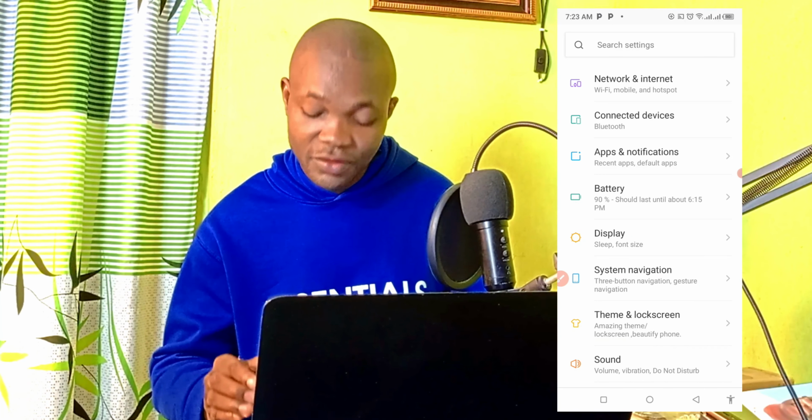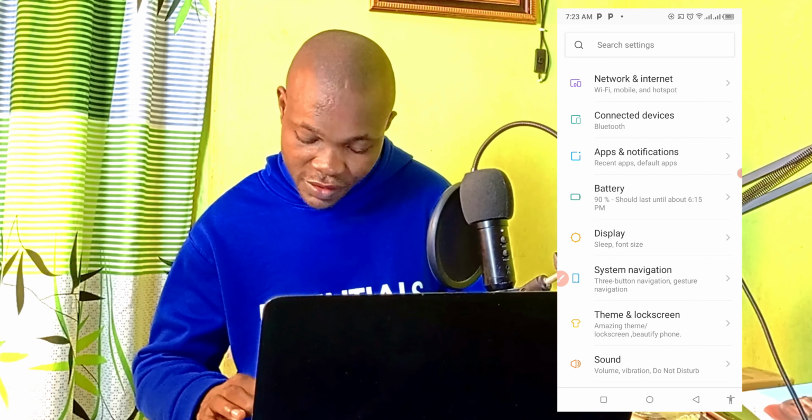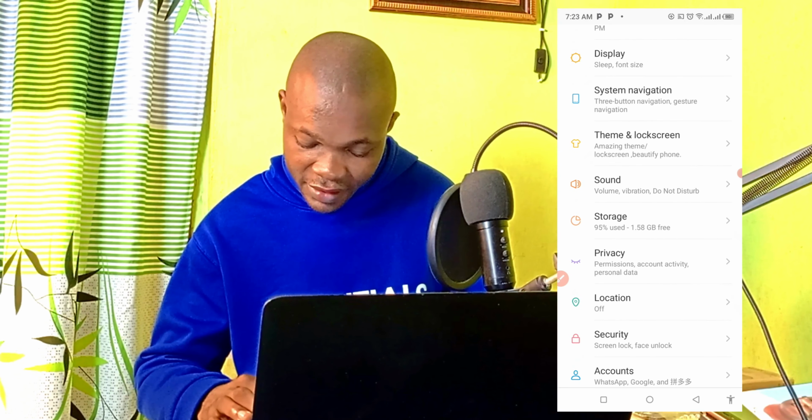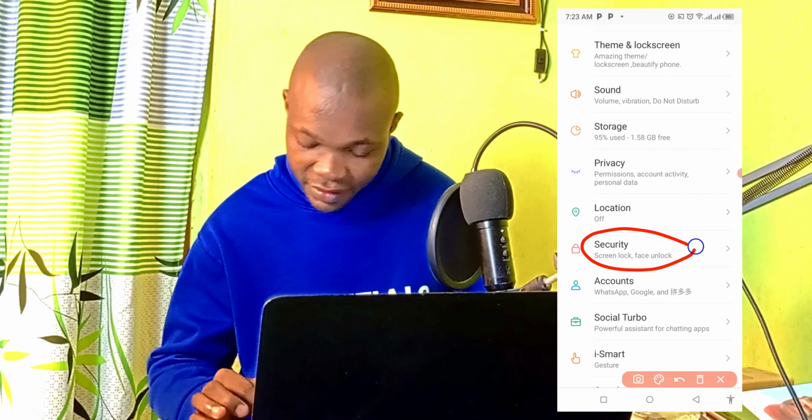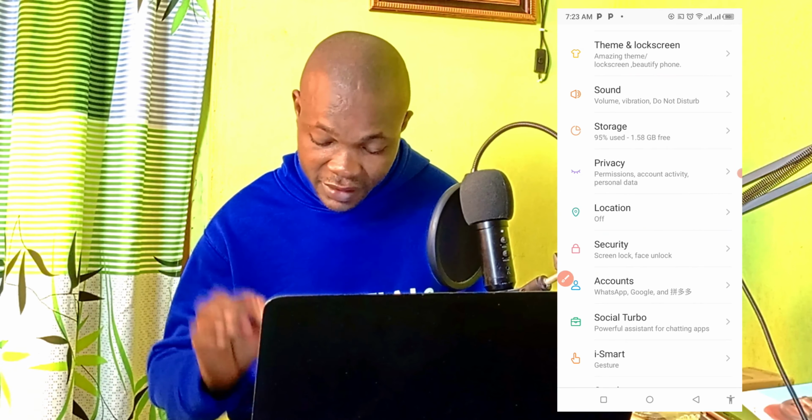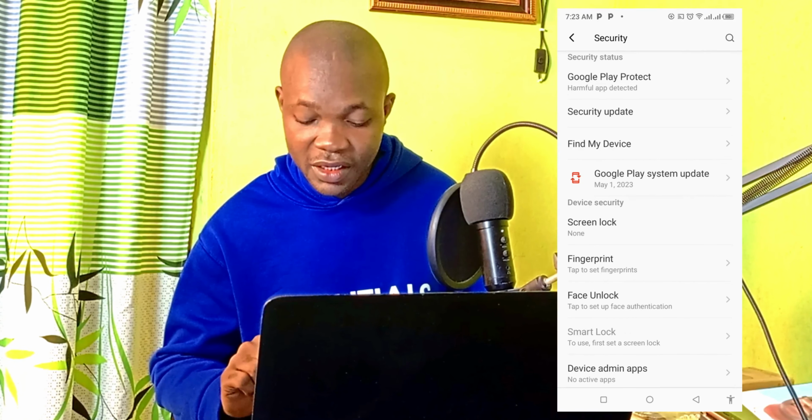Just like so. On getting to your phone settings, the next thing you need to do is to simply scroll all the way down and make sure you navigate to security right here. So simply click on that. It takes you right here.